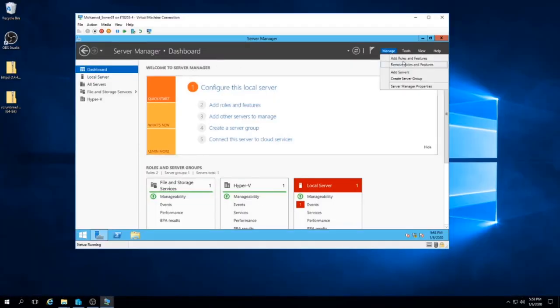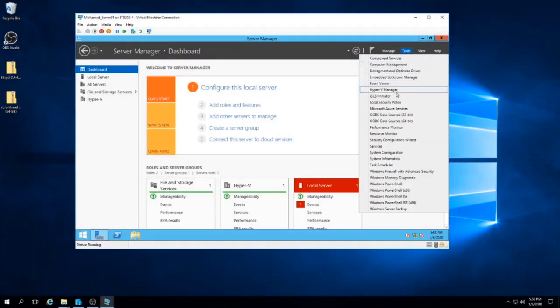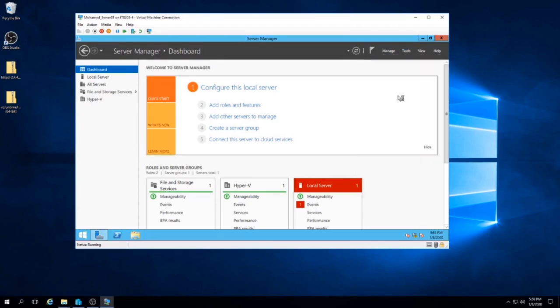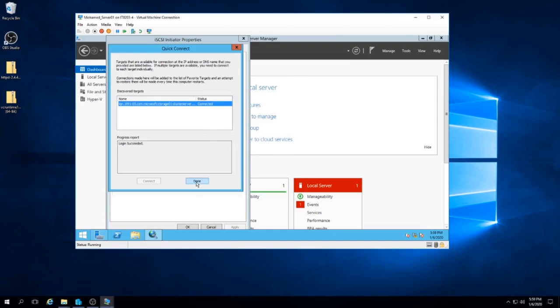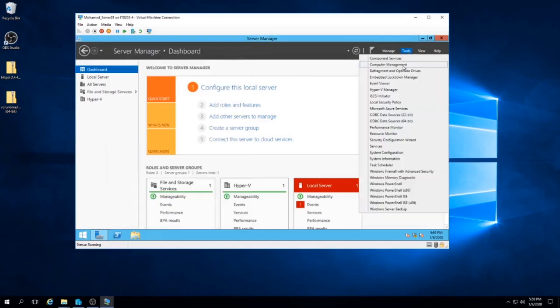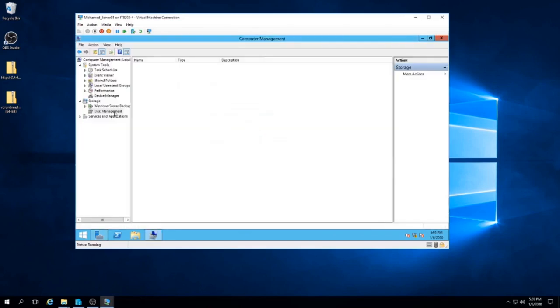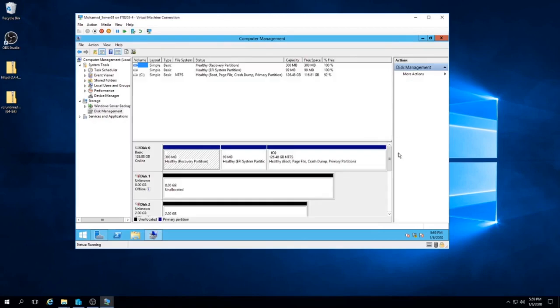First, we are going to set up iSCSI. On server 1, click on Tools, select iSCSI Initiator, and click Yes. On the target, put the fully qualified domain name and press Connect, and done. Then click Tools and select Computer Management and go to Disk Management. As you can see, we have a hard disk from the storage server. Right click on disk 1 to online it, right click again and initialize the disk. Press OK. Then create a volume.